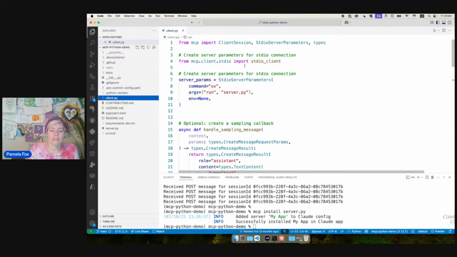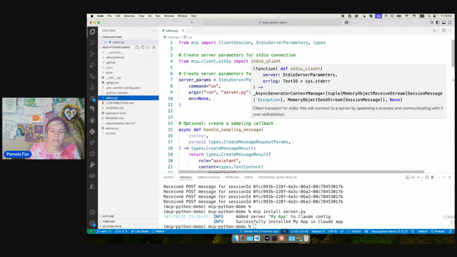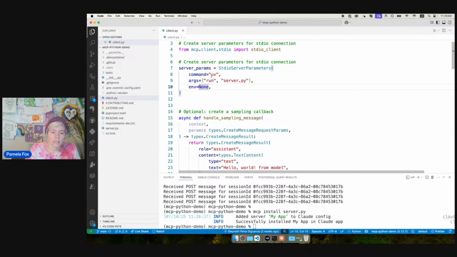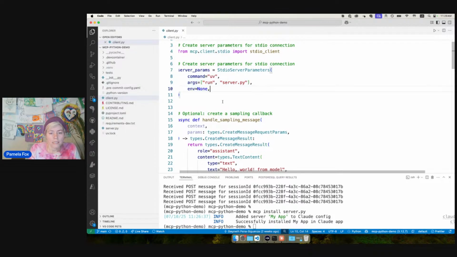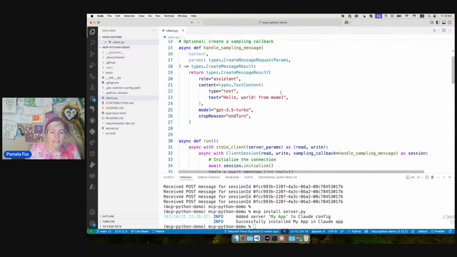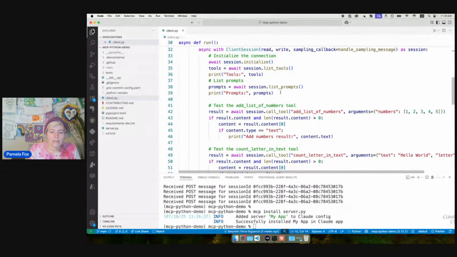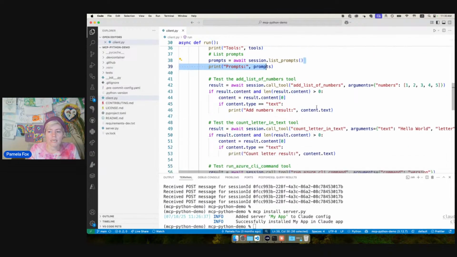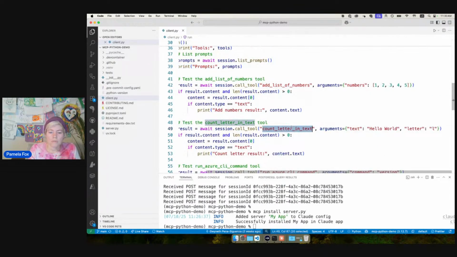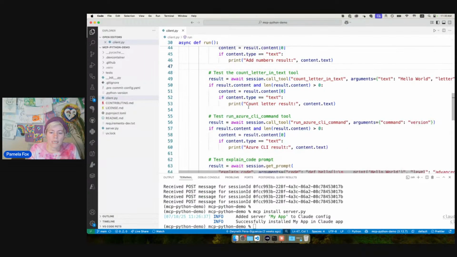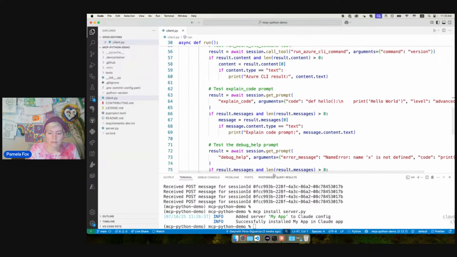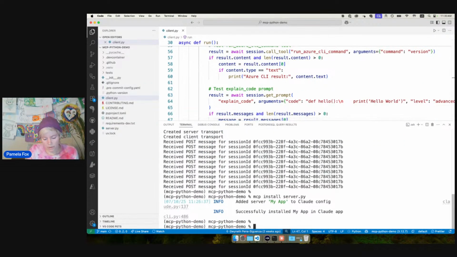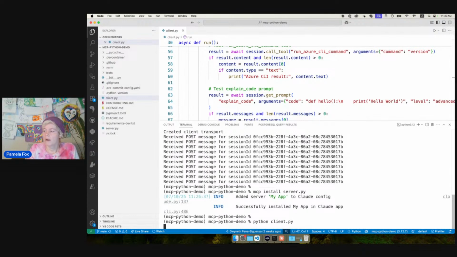if we're consuming a local standard input output server, then this is what our code looks like. We're going to use the standard input output client. We're going to tell it how to run that command, and then we'll set up our session connecting to it and say, okay, list the tools, and we can see the tools, list the prompts, and then we can actually call one of those tools with the arguments and get back the responses. So let me go ahead and run that code, client.py.